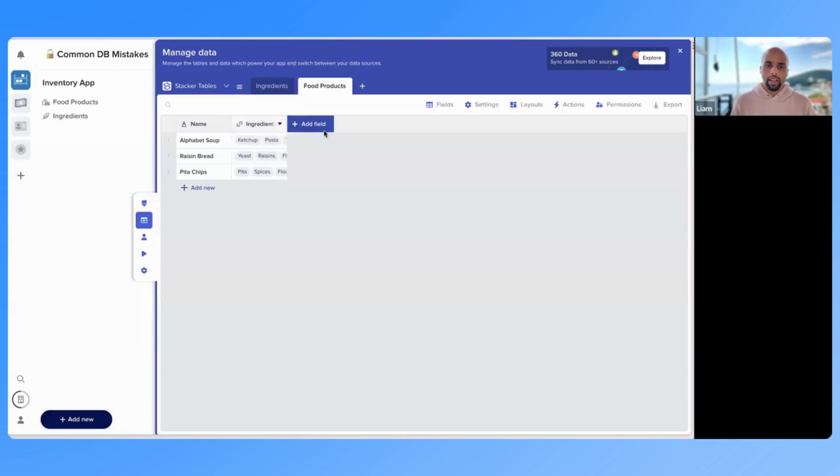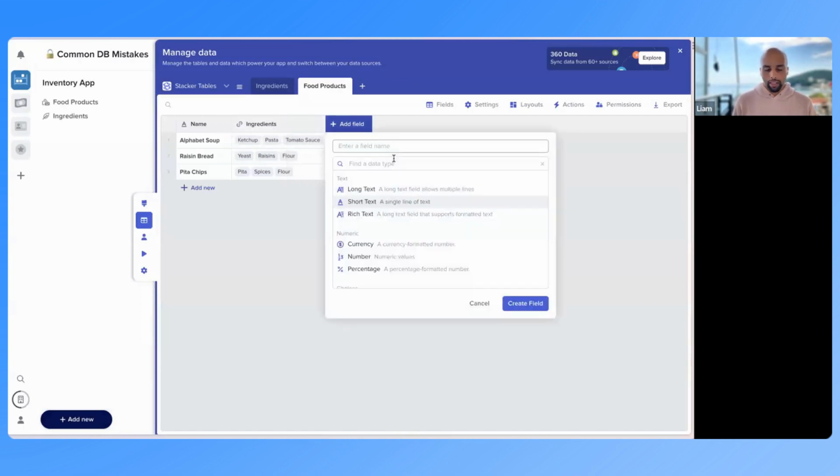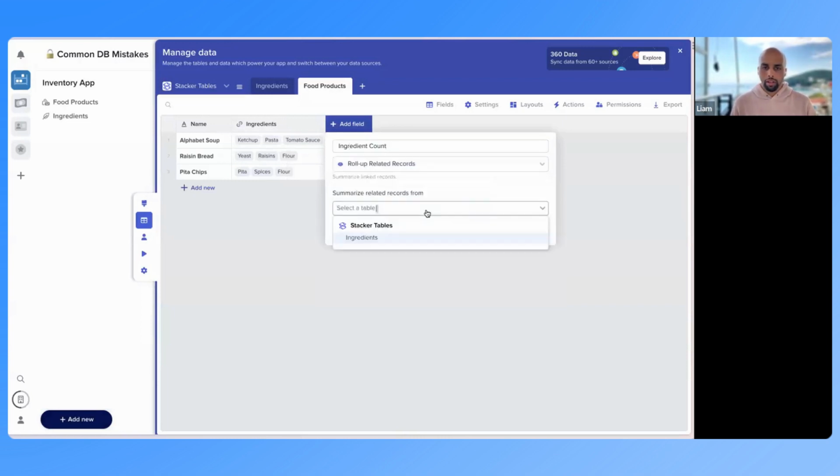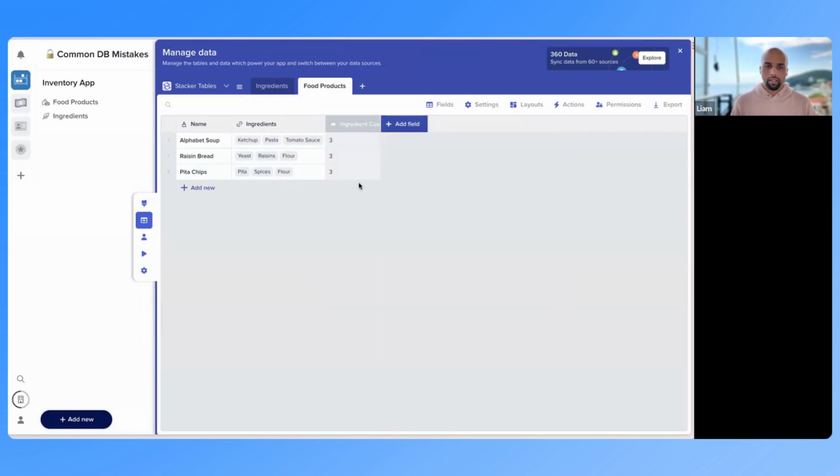from within this field. And then if we want to aggregate things, like maybe we want to have an ingredient count, we can use a roll up, which will just count all of the records that are related here. Let's see that there's a count there. And for example, maybe if we remove this one, you can see that automatically updates. Right.